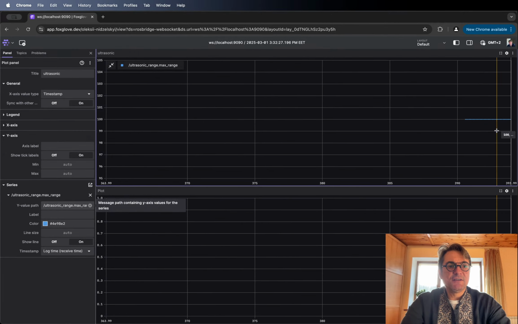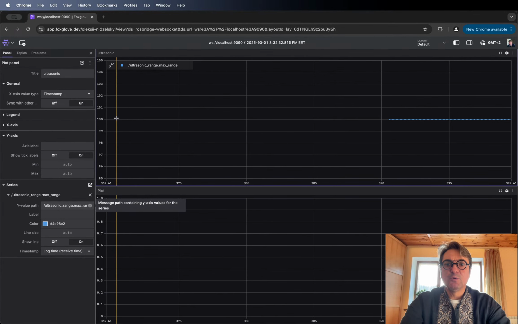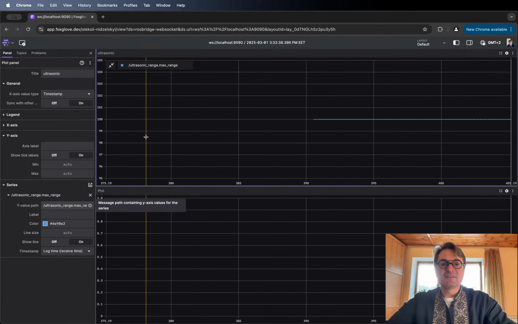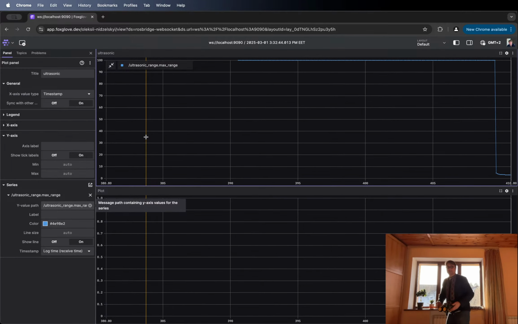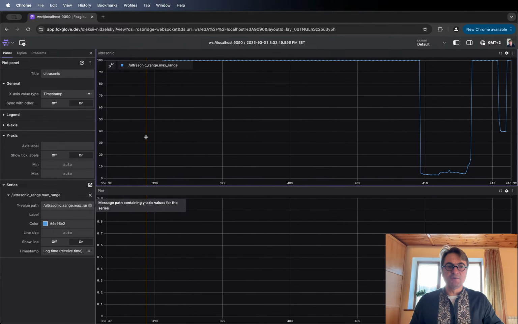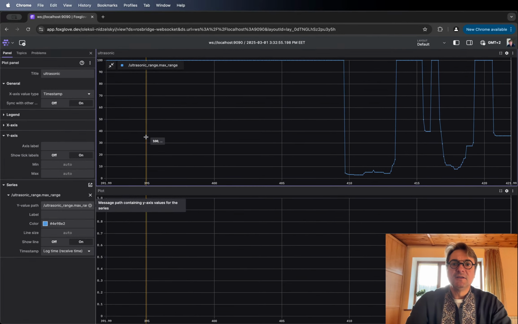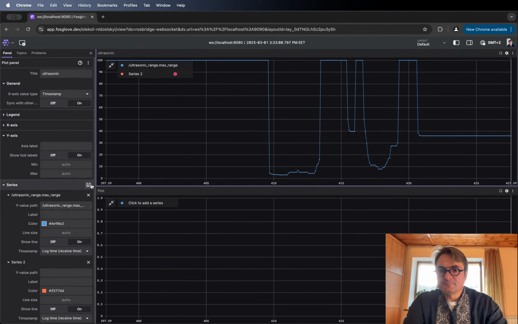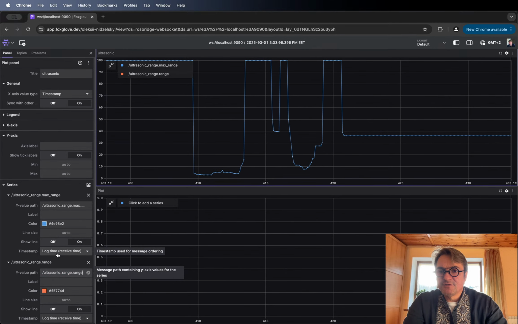And now we see that a blue line appears. It means distance. Now the distance is 1 meter, 100 centimeters. For example, if I try to move something in front of my robot, this line will change. Okay. Also, we can add one more measurement, ultrasonic range.